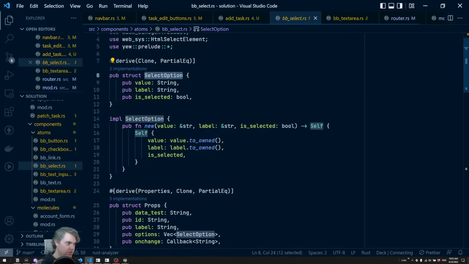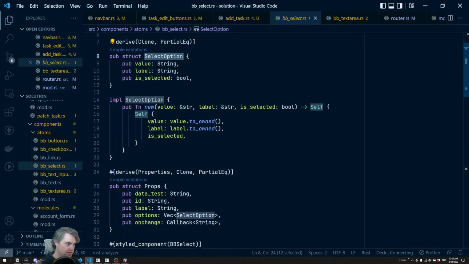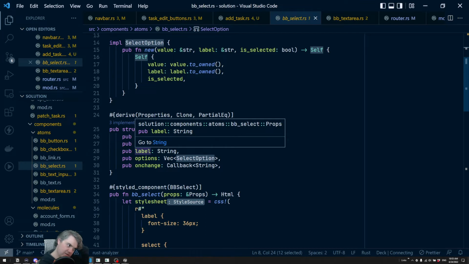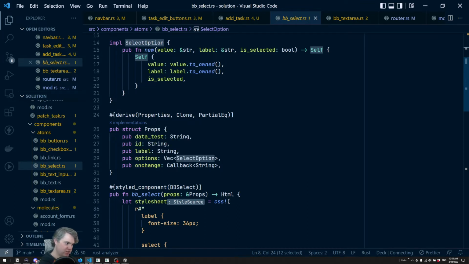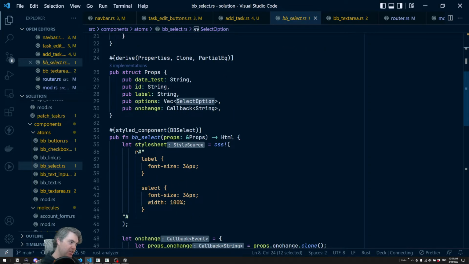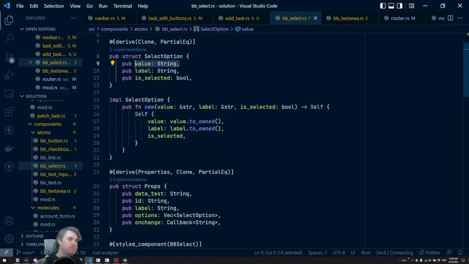Then we can do test ID, label, options, unchanged. Okay, everything else should be fairly simple here, and our onChange is going to be the string, which is going to be the value inside of here. Okay, makes sense.